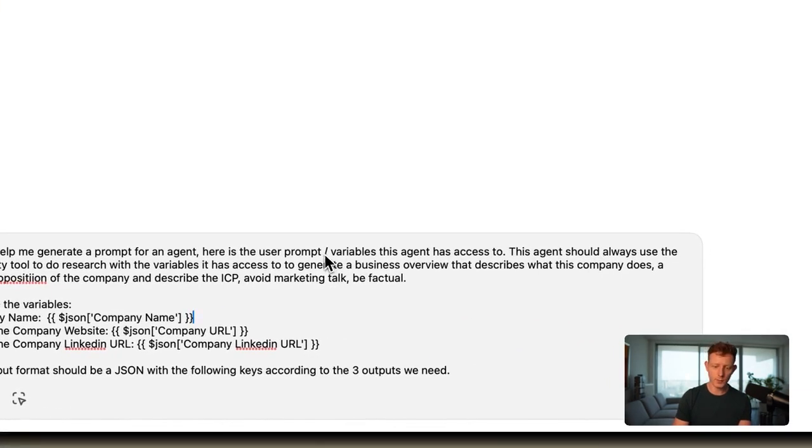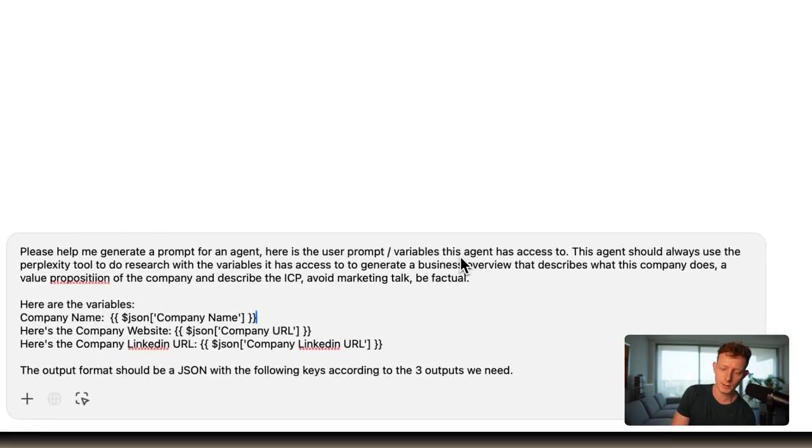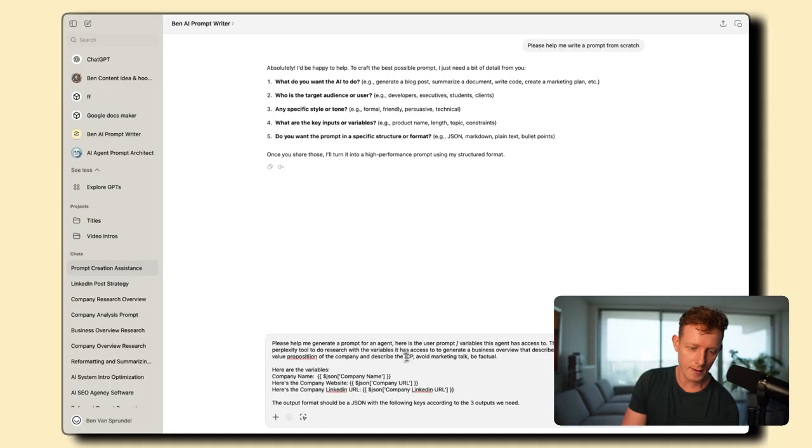This agent should always use the Perplexity tool to do research with the variables it has access to, to generate a business overview that describes what this company does, a value proposition of the company, and describe the ICP. Avoid marketing talk, be factual. It's important because, of course, it doesn't serve us to have any hypey sort of text in there. I always pass in these variables, so the prompt writer knows what variables it has access to. And then the output format should be a JSON with the following keys according to the three outputs we need.